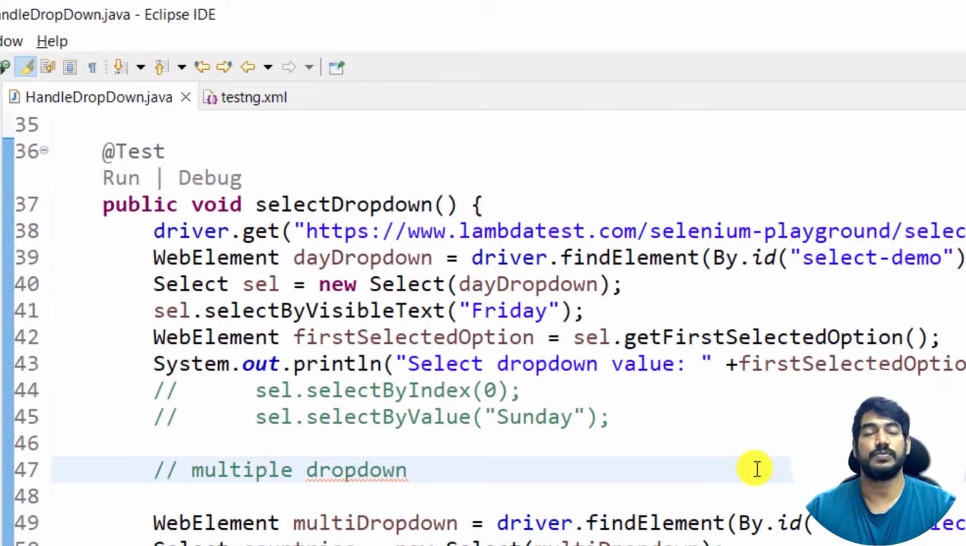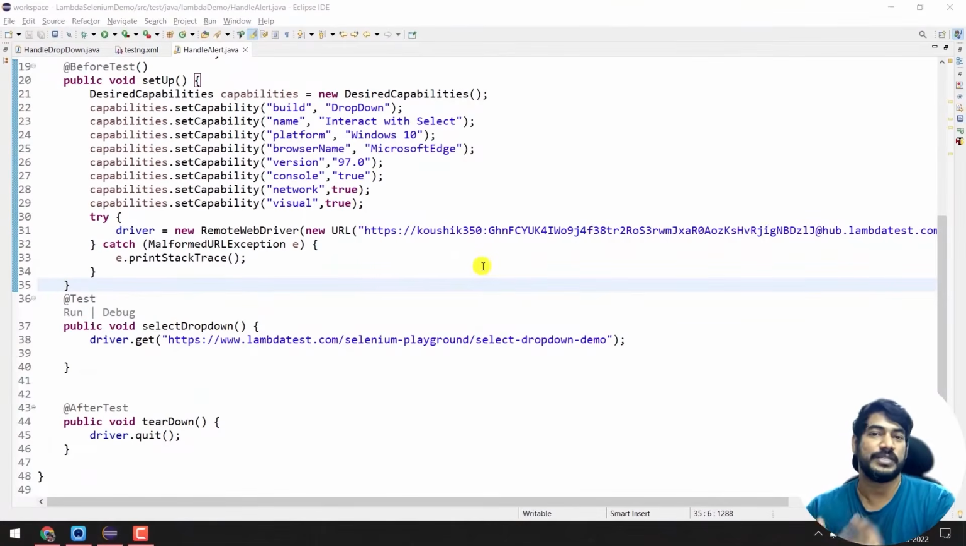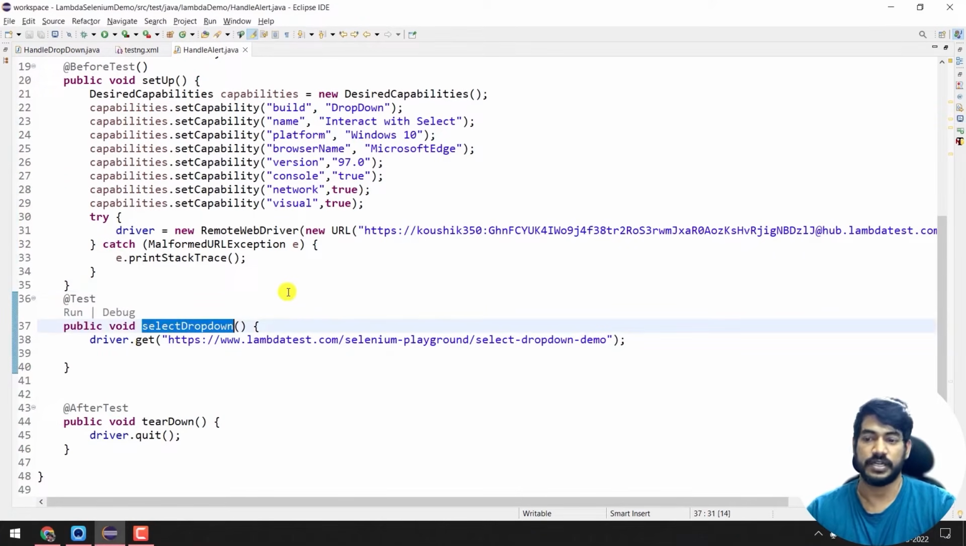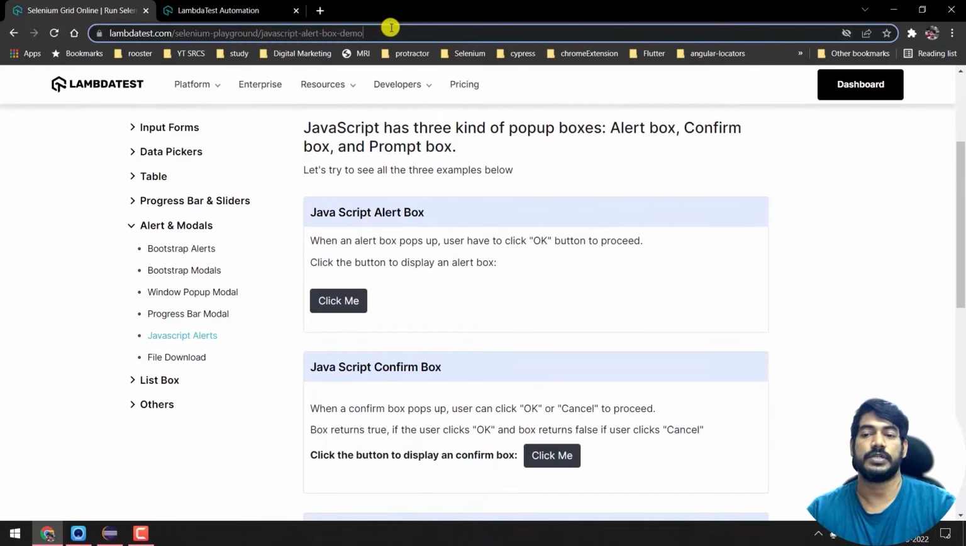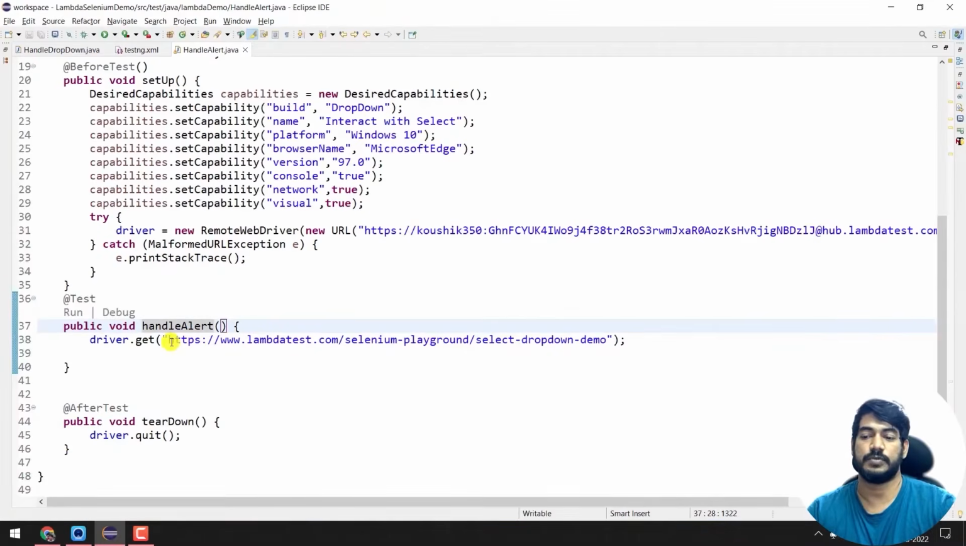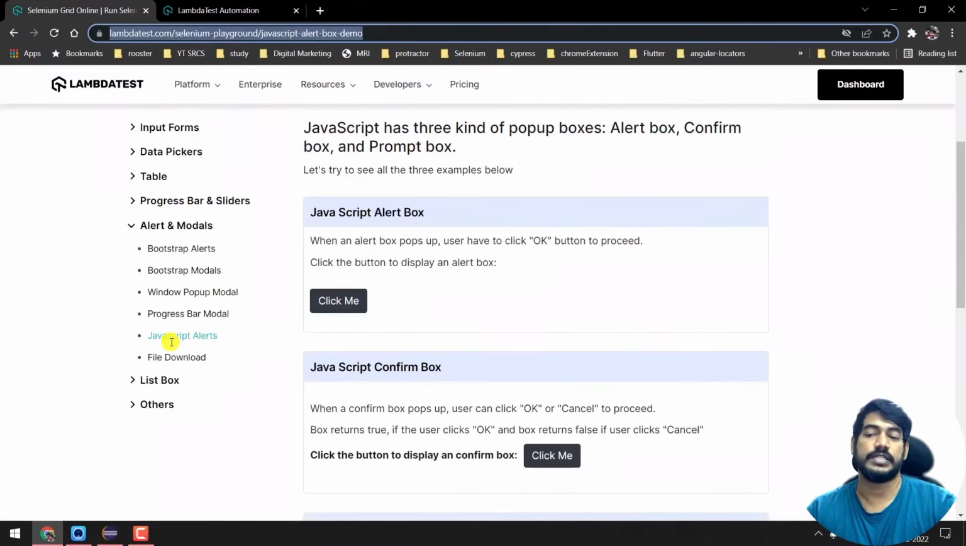Now next, let's move to the next topic, that is alert. In this test also, I have my setup and the teardown. And within this actual test, we are going to write now. So here we'll say handle dropdown, I mean handle alert. And of course, we have to change the URL. So let's go to our test site, and here I'm going to change the URL.